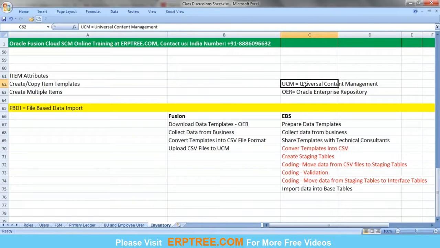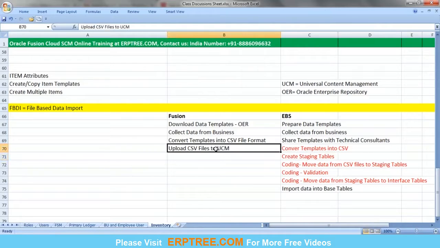Okay, this is similar to a staging concept. In case of the EBS traditional process of data conversions, the technical team creates staging tables to keep the data temporarily, where we can perform the validations. Similar to that, the CSV files which consist of data you can place in the UCM in the respective account.